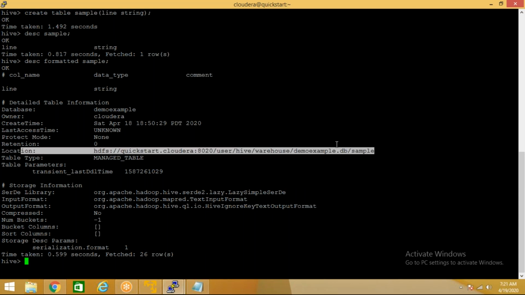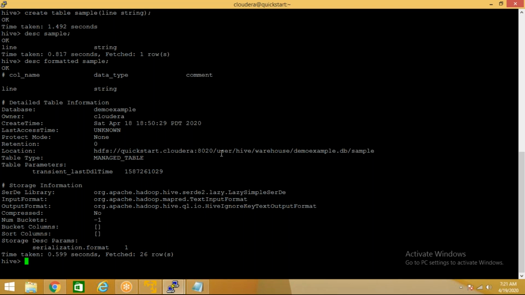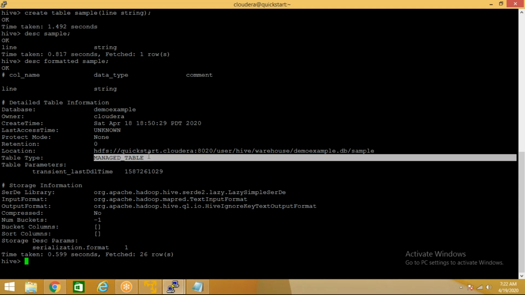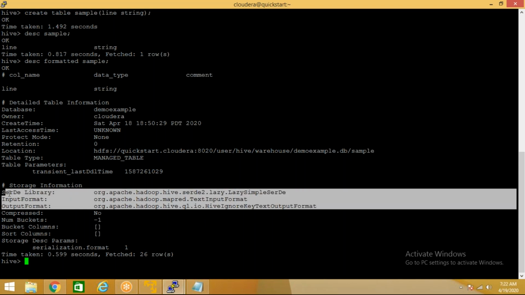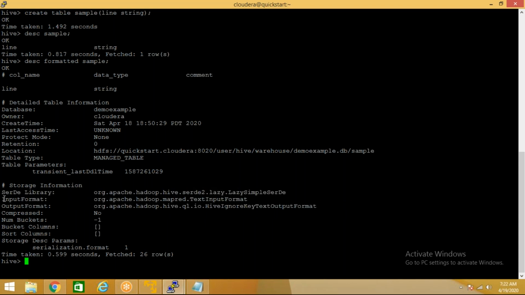Now, when you are inserting data, we'll see how the data gets inserted. As I just told you, see user Hive. For every table that you create, a folder gets created. We have created a database, right? So a database has got created, a folder created, and you can see managed table. As I told you, it is an internal table. And what type of format? By default, text format.